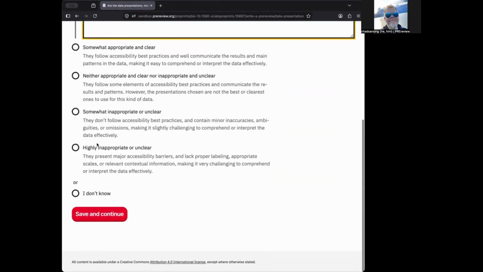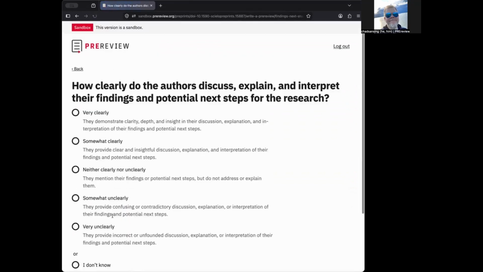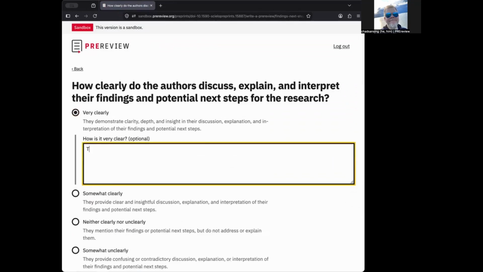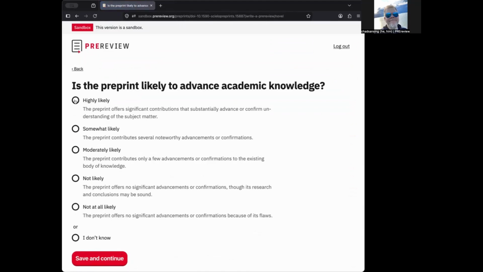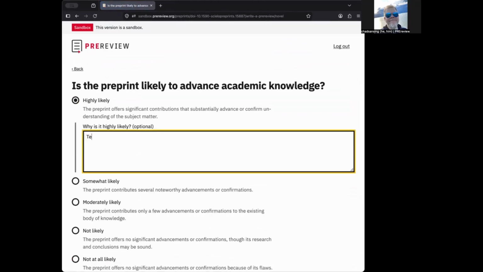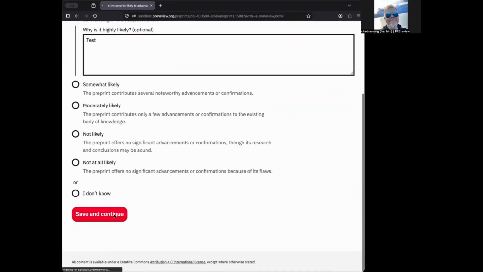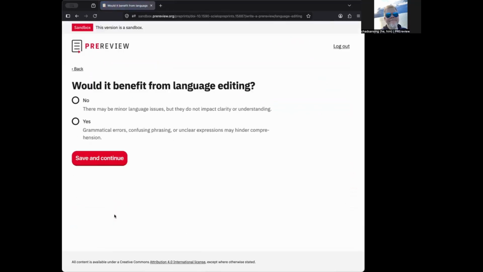But if you were going to say something like it's somewhat inappropriate or unclear, you could explain why using constructive, generative language to help the author revise towards a better next draft of the research. How clearly do authors discuss, explain, and interpret their findings? We'll say very clearly. Is the preprint likely to advance academic knowledge? We'll say, yes. Would it benefit from language editing?